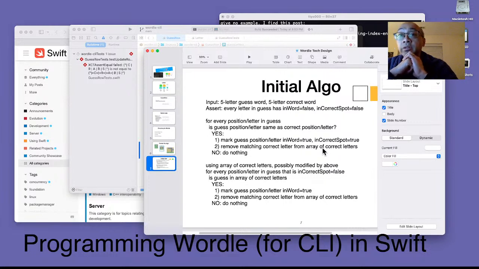And then we remove the matching correct letter from the array of correct letters. Now, we're going to learn some things about this, but this is the first loop. It's going to figure out correct letters.